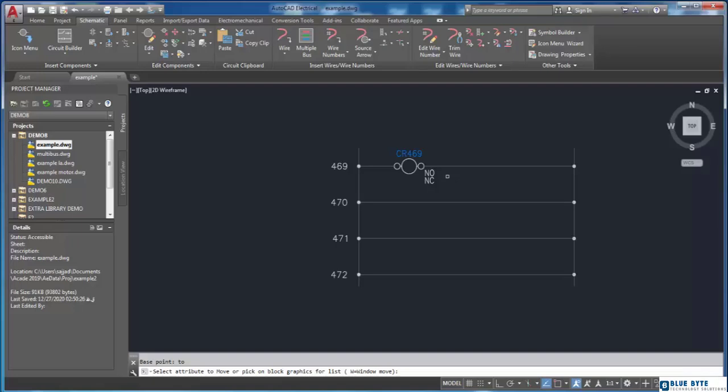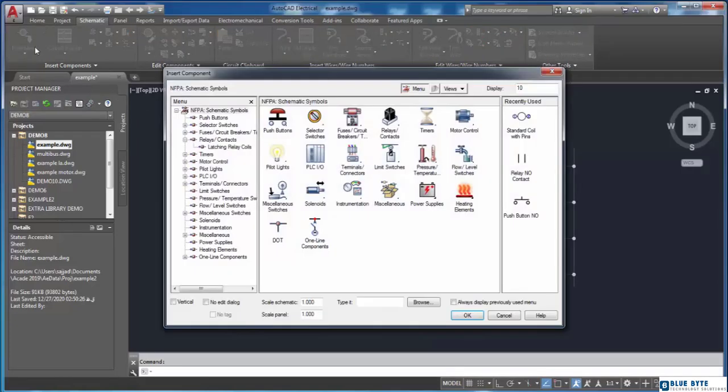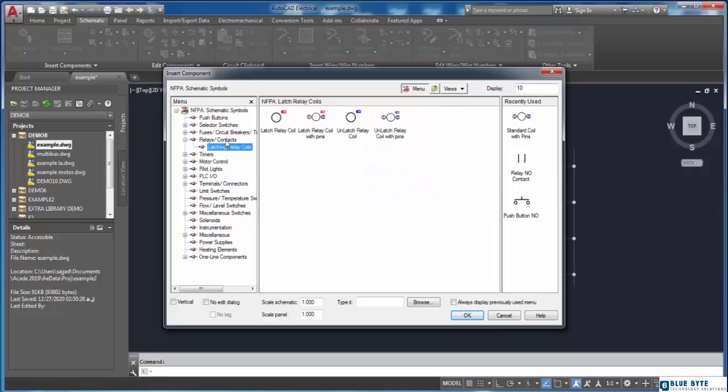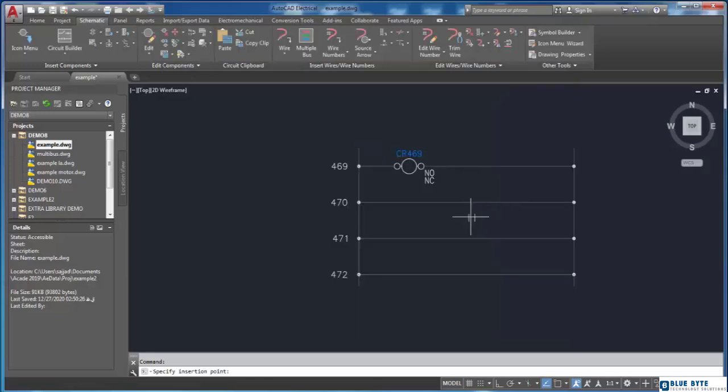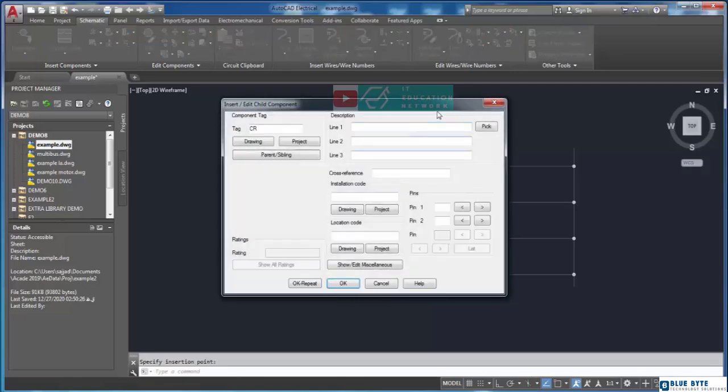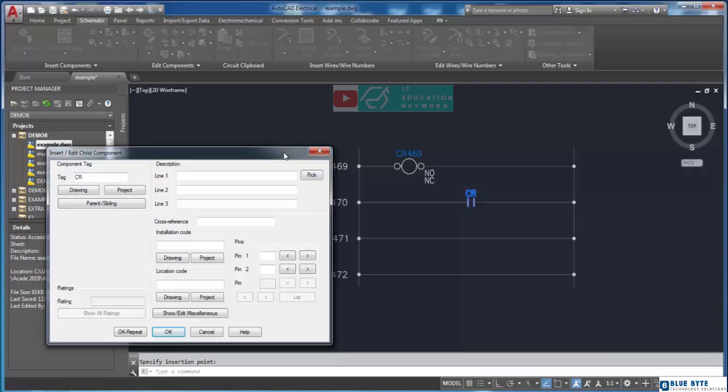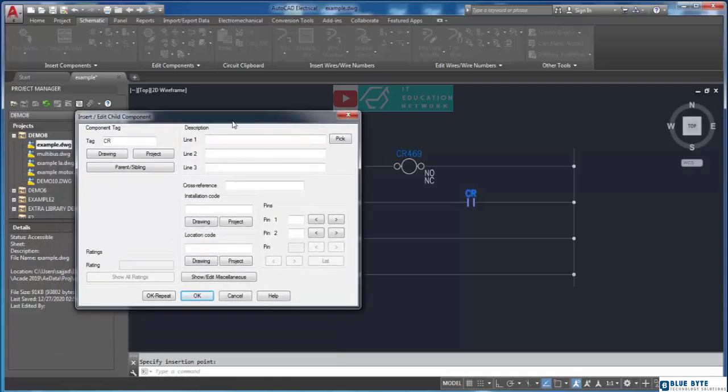In the next step, I'm going to insert the contact. So for another time, I choose the icon menu, and then in the insert component dialog box, I select contacts and relays, and I will choose the relay contact which I prefer. Again, in the command line, I will be asked to specify the insertion point, so I click on the point where I want to locate my component. The Edit Child Component dialog box will be opened.